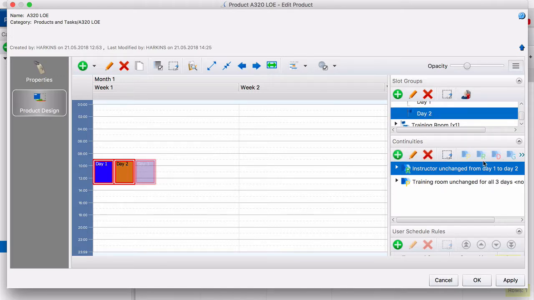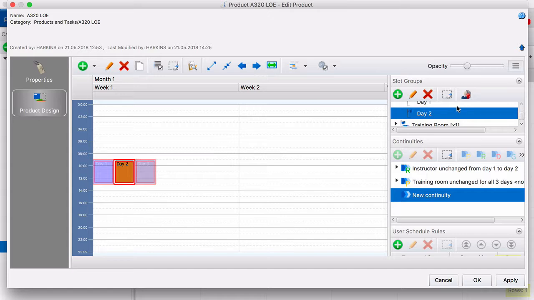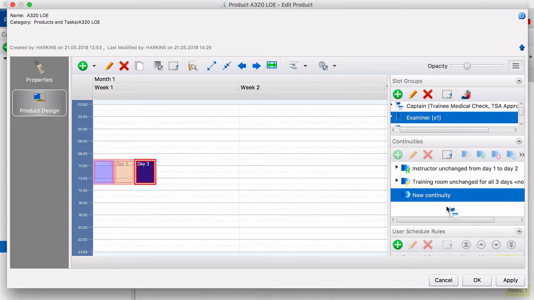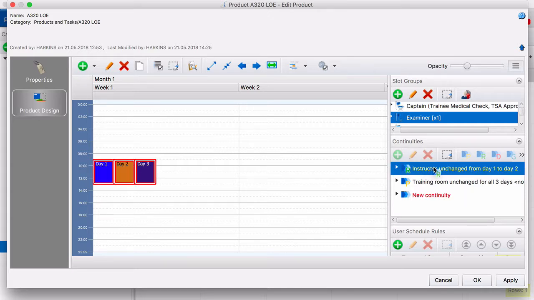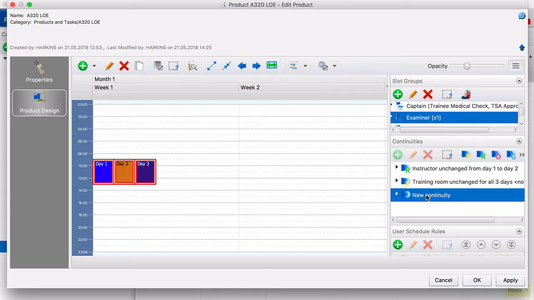Next, we're going to look at discontinuities. We're going to add a new continuity. Our example for a discontinuity would be that we don't want the instructor and the examiner to be the same resource. So we're going to drag the examiner down, and then instead of using the slot group days for instructor, we're going to use our already created continuity, which already has the instructors being linked as being the same from Day 1 to Day 2, and it has both Day 1 and Day 2 of instructors. So it's just a little faster and easier.